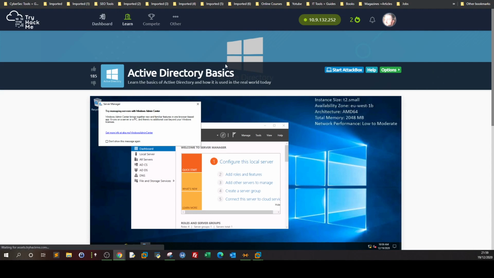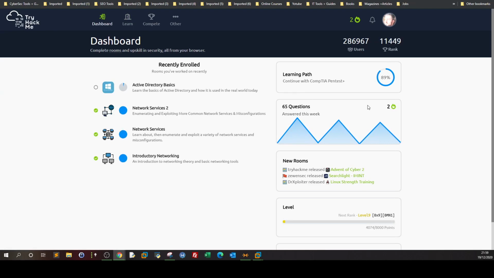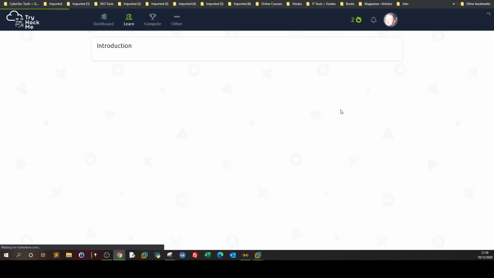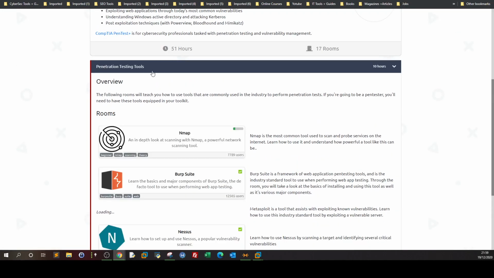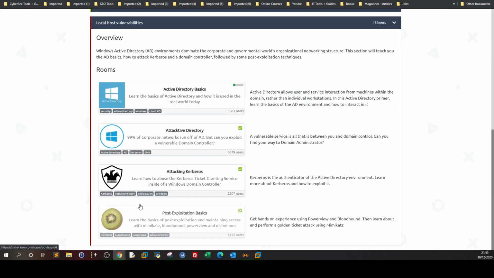room. So if you go to your dashboard, and if you're enrolled in the CompTIA Pentest Plus, there is a lab here called Active Directory. Before jumping right to that lab, you would first do the Active Directory basics. So that's the purpose of this room, to prepare you to do the Active Directory.